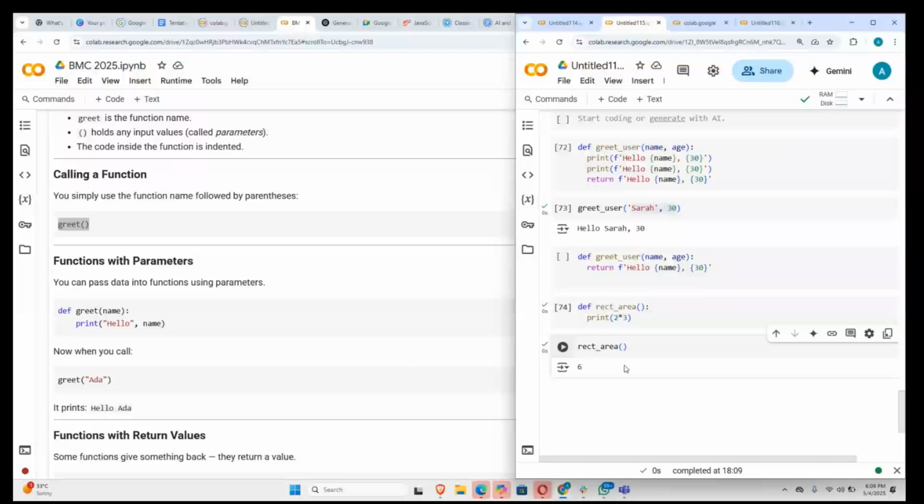Okay, what else do we need to do? To get the area, length multiplied by width should give us the area. Where should I put that? Should I do that inside this print statement?